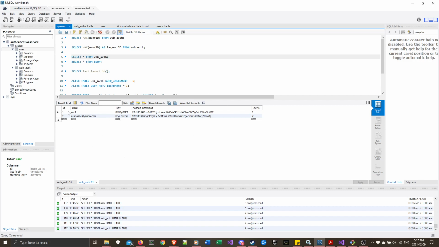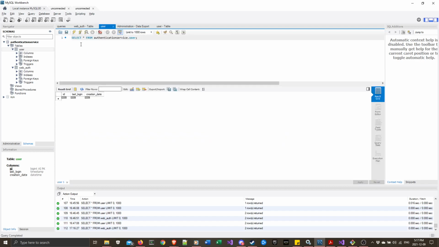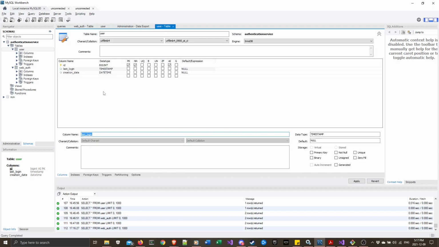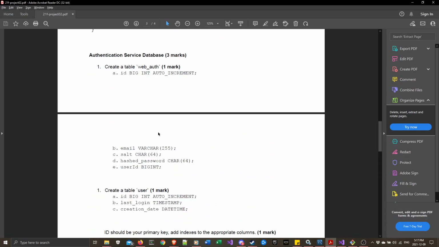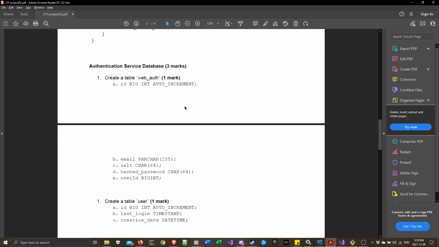So as per the requirements, we have ID, which is the primary key, not null, and auto increments. Email, not null and unique. Salt, not null. Hash password, not null. User ID, not null and unique. And the table with ID, primary key, not null, auto increments, and the last login and creation date. I don't think I had to have anything. Yeah, they were just timestamp and date time.